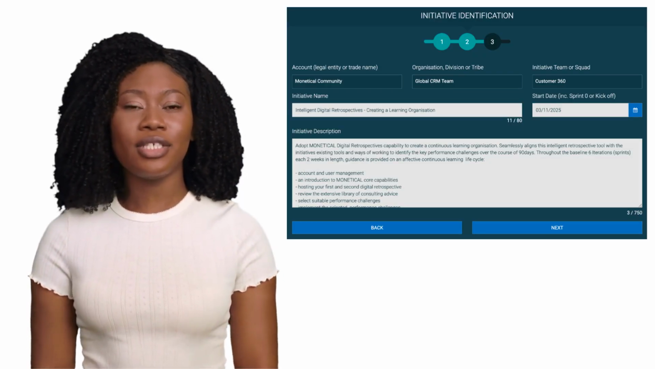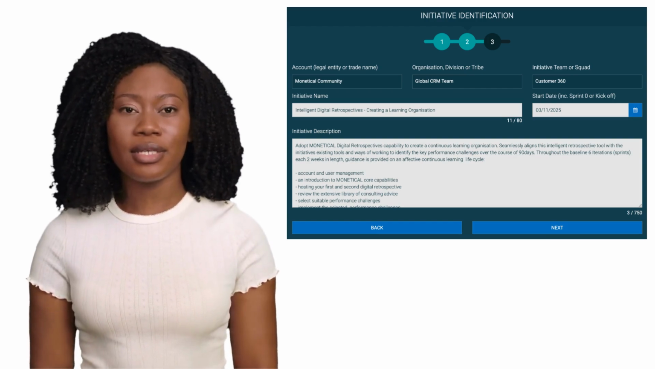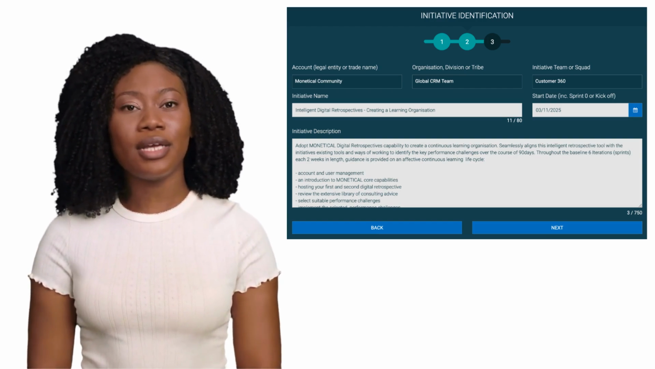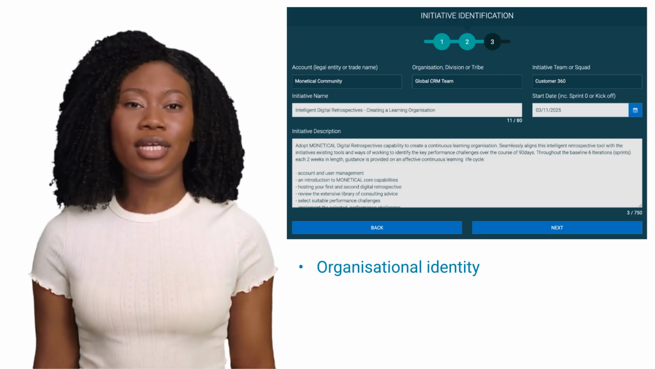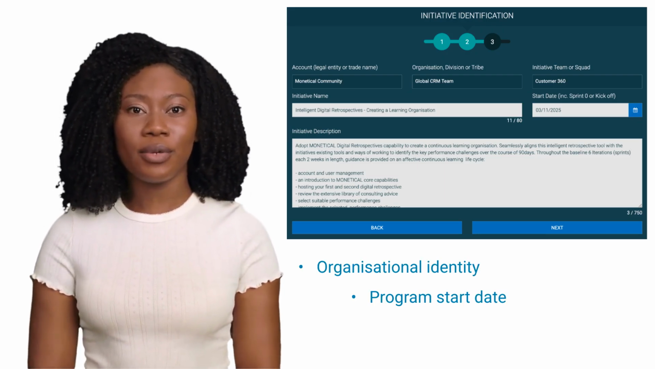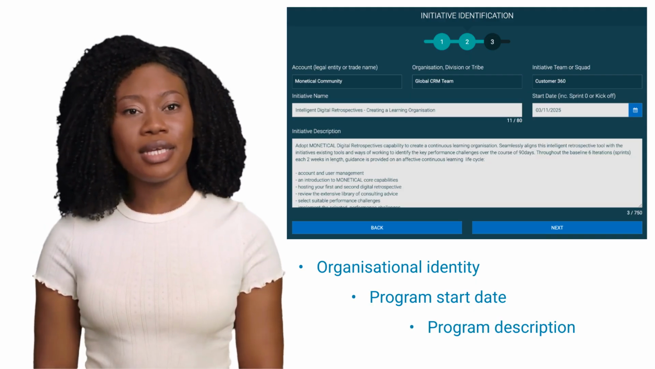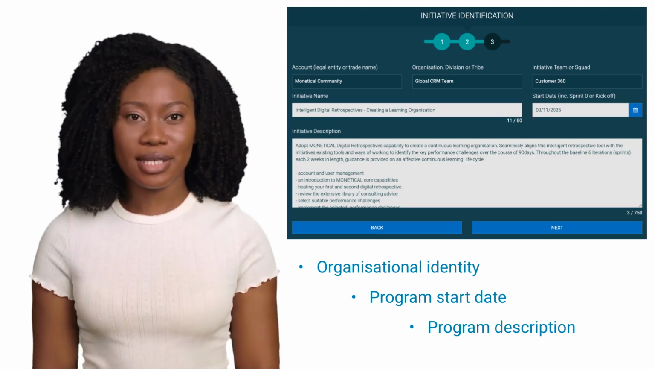Having selected the Intelligent Digital Retrospective program, a simple step-by-step workflow guides the owner to confirm the organizational identity, select the appropriate start date, and tailor the initiative program description where necessary.